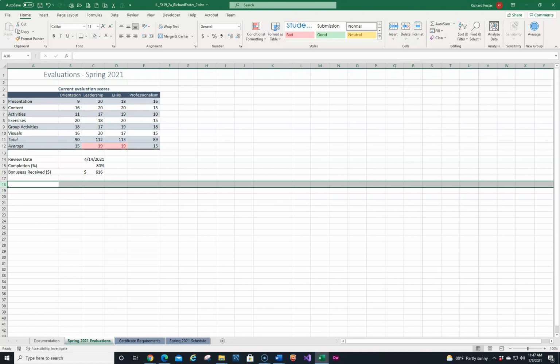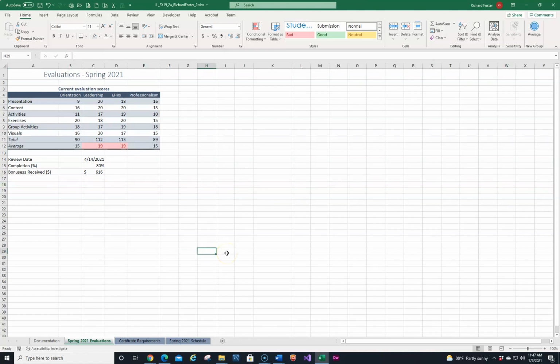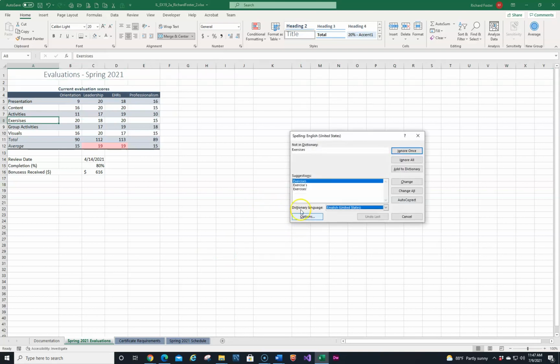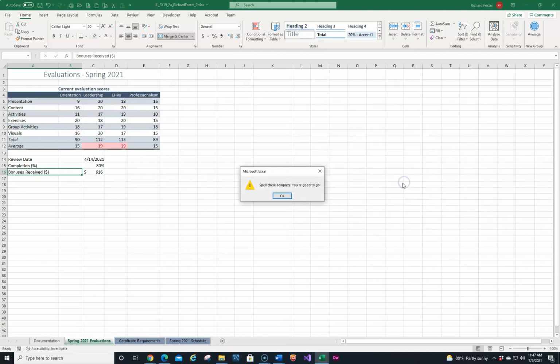So let's go to number 15, and we're going to spell check. It's always a good idea to hit Control Home first or click in A1 before you spell check. I'm hitting F7, and we have exercises is spelled wrong, and we have bonuses is spelled wrong. So we fix that. Anita wants to keep track of her requirements for trainer certificate in this workbook.